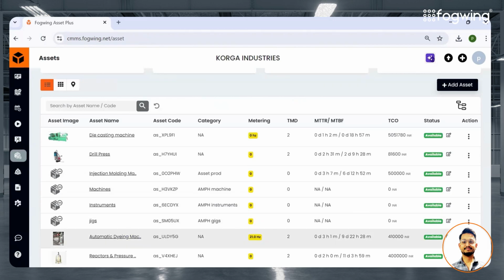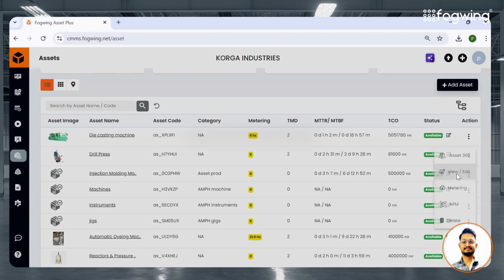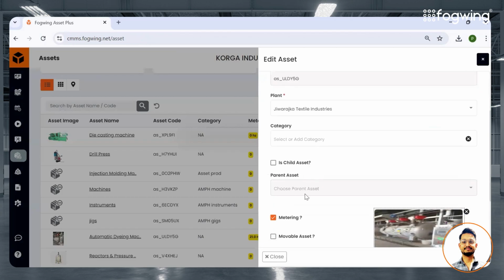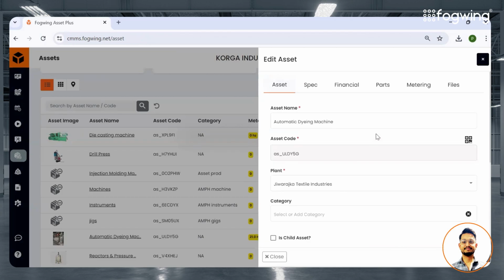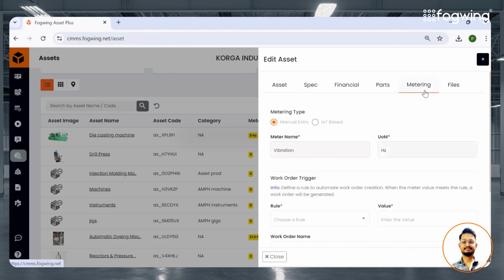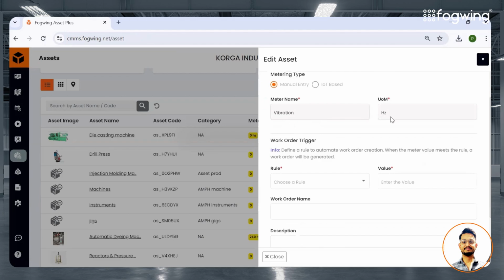So, for example, if we select any of the asset here, you have to make sure that you enable the metering option here. And once you move on to the metering option and in the manual metering section, you can give the name for the metering parameters here. As you can see, I've given the meter name vibration.